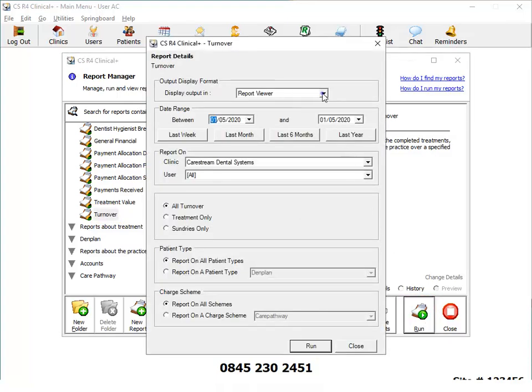The Reports Details window will open, allowing you to define the parameters of the report. The output format can be set to Report Viewer, which will present the report in the CSR4 Plus Reports Viewer or in a Microsoft Excel spreadsheet, respectively. You can set the start and end dates of the report, the clinic on which you are reporting, and which user, or all users.